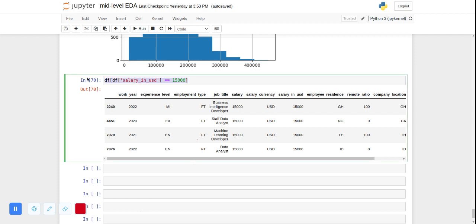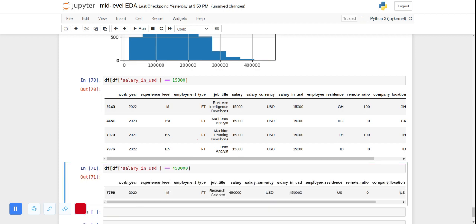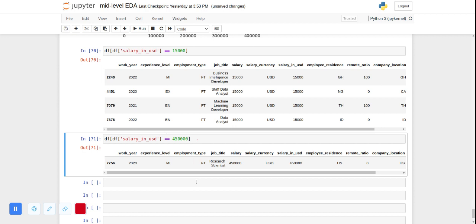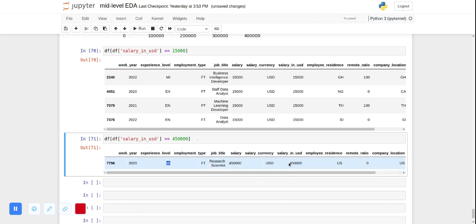We can also see the person making 450,000. It's one person who is a research scientist in the US. He works fully in the office. It is a mid-level role, the company is located in the US, and he makes 450,000. This is crazy, right?